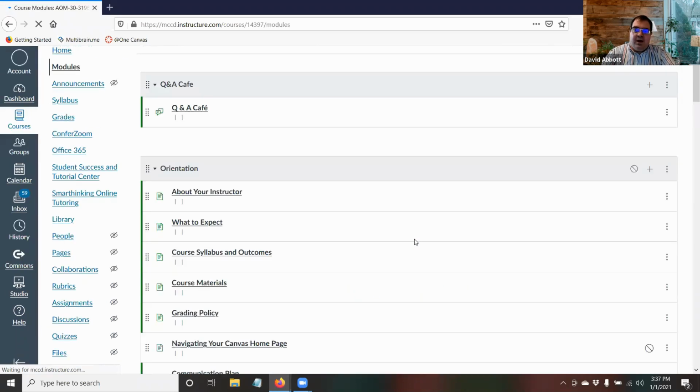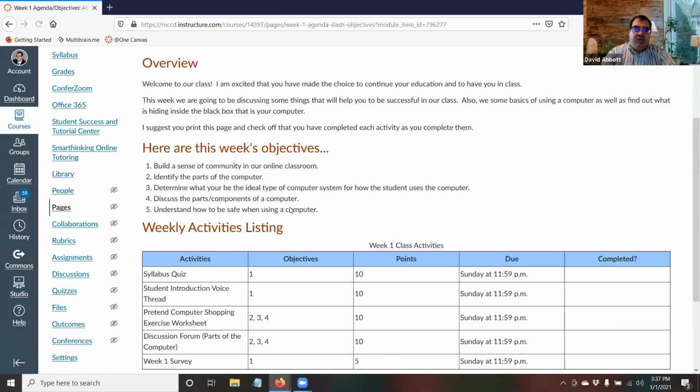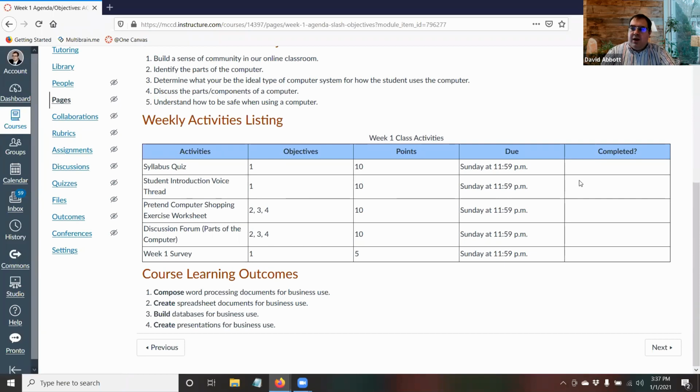Under week 1, there always will be an agenda page. I suggest printing this off because you can actually check off over here that you've completed it, or at least write down that, okay, I know that I'm going to have to do a student introduction forum. It probably won't be a voice thread. I know that I'm going to do a pretend computer shopping exercise worksheet. I know I'm going to have a forum. If you know that you have to do these things, whatever it is that you'll have to do, again, it will change from what's listed here.